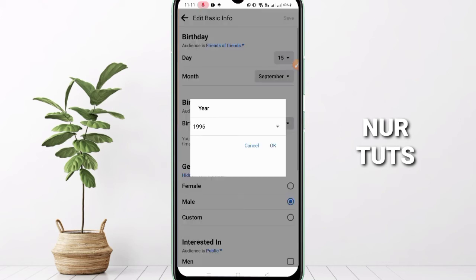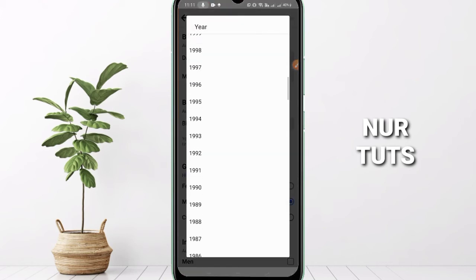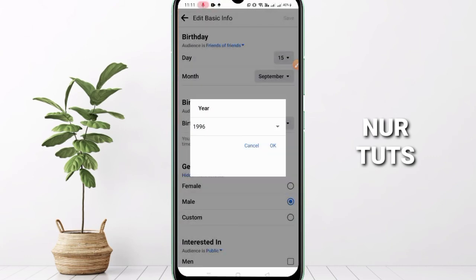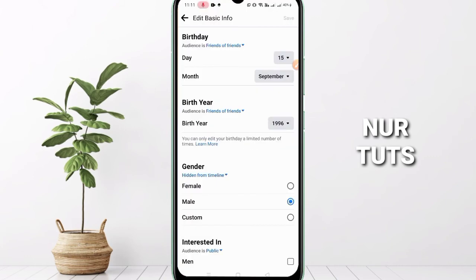You can see here a lot of birth years starting from 1905, so you can change it to your own birthday.